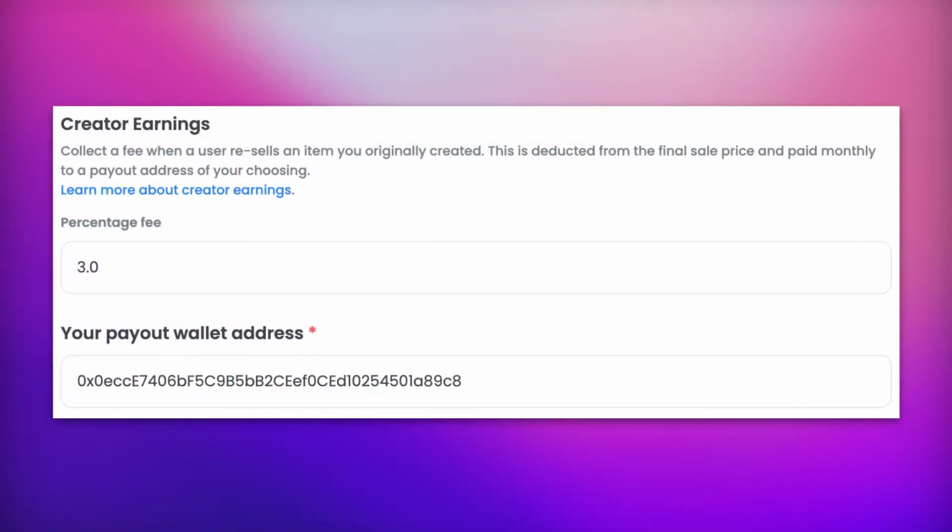Now you're probably wondering how to actually make money on these NFTs. Well, if you were to create one, you can add an artist fee on top of it. This allows you to get a percentage of the price it's sold for. This applies to every time the NFT is sold.